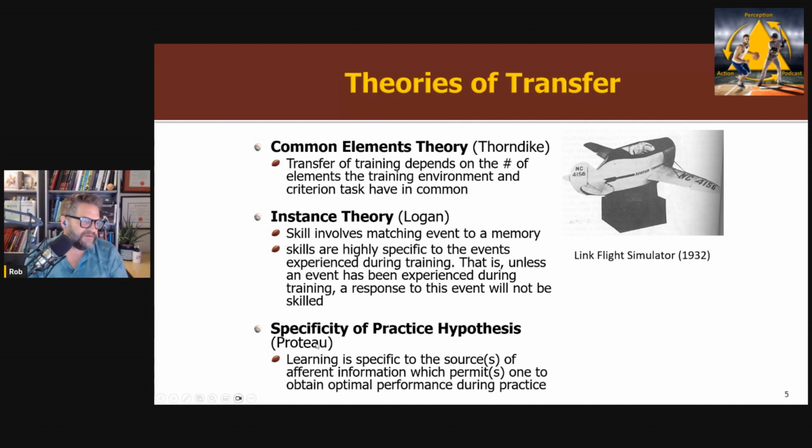And then you have the really good work by a person named Luc Proteau on specificity of practice. This was mostly focused on the information you're using, particularly from different senses. He did some really interesting experiments where he had people do a reaching task. They had to reach and pick up something on a desk, say. And he trained people in complete darkness, so they couldn't see where their hand was going. All they could see was the target.